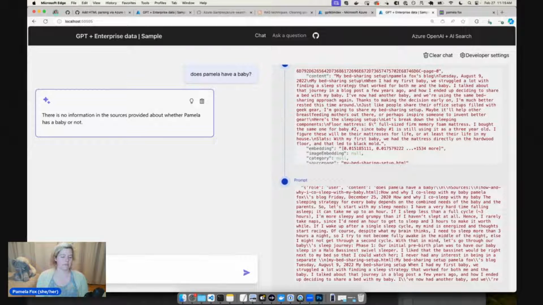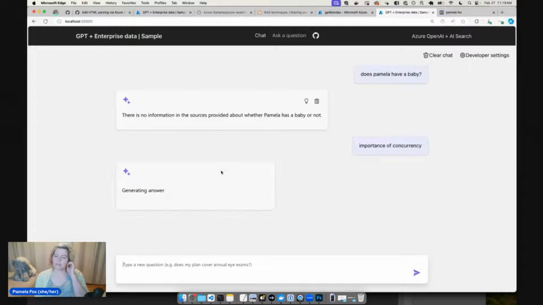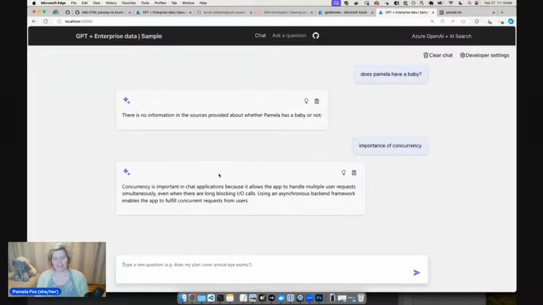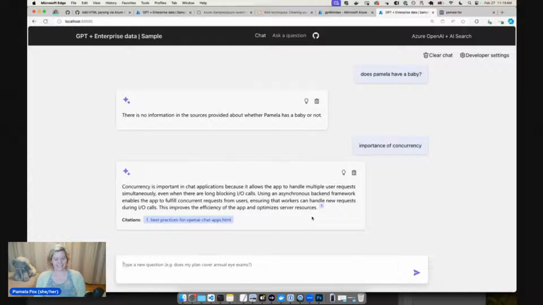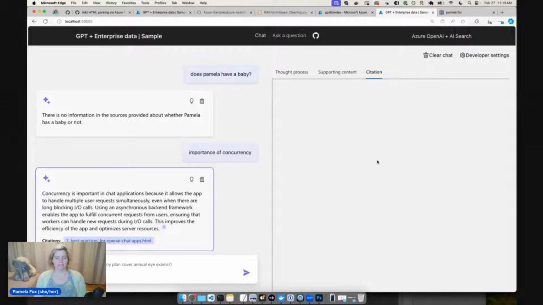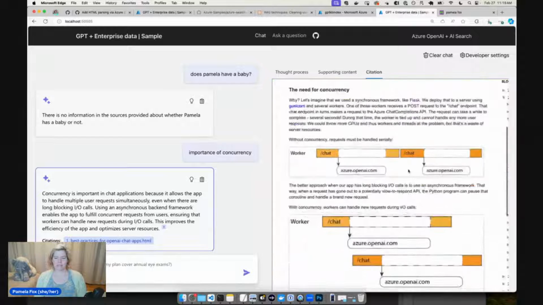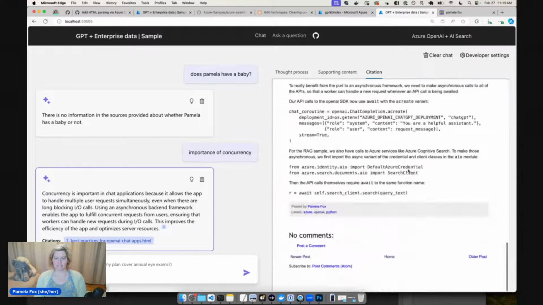Co-sleeping, or we can do more technical stuff like the importance of concurrency. I've talked about that a few times on the blog. I just like how random these topics can be. Yeah, so this is good. This is accurate, and it comes from this blog post, best practices on concurrency.